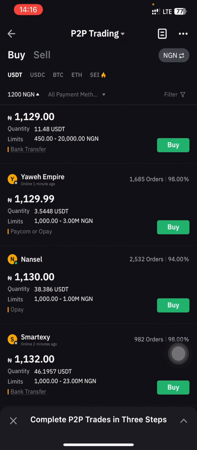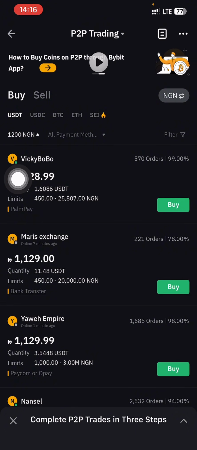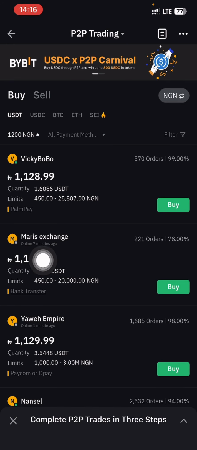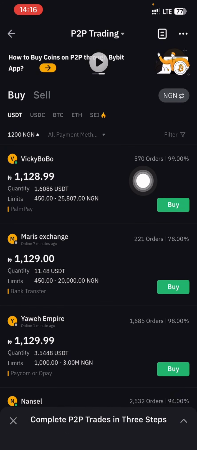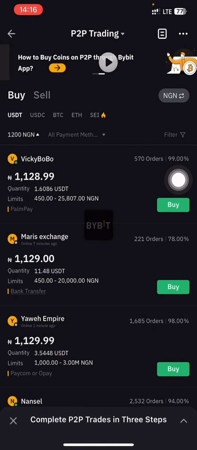You're not going to waste any time, and you can also see whether the merchant is online or not with this icon. As you can see, the green icon signifies the merchant is online. This person was not online 7 minutes ago. So I'm satisfied with this merchant, and as you can see, he has made over 570 trades. So let me just tap on buy now.